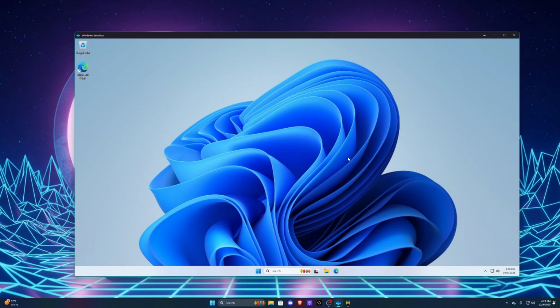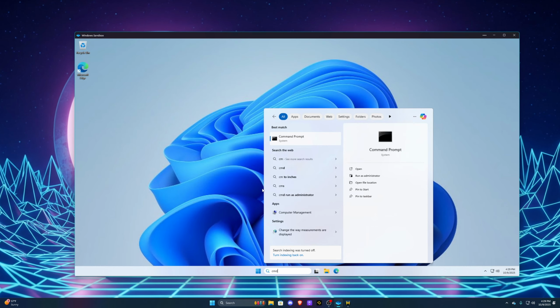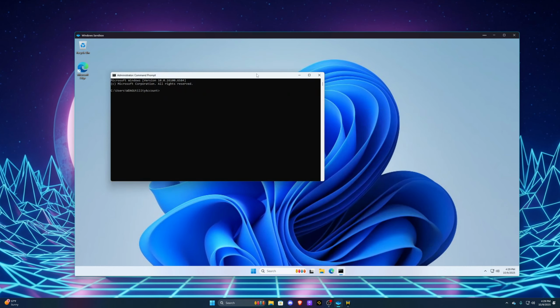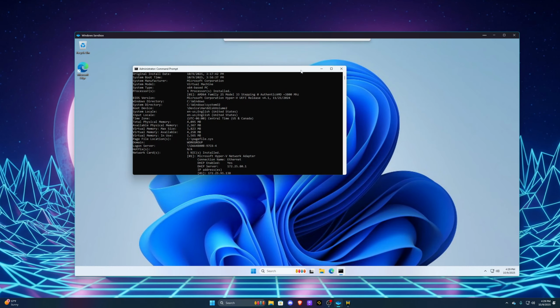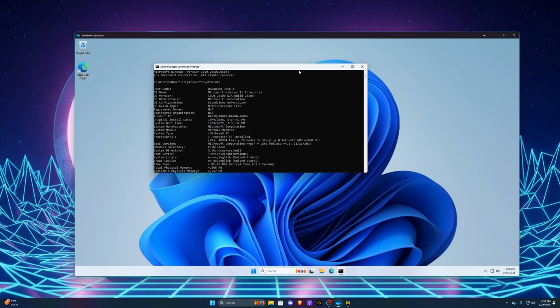So what are the capabilities of this thing? Well, let's open up Command Prompt and check it out. Let's see, Command Prompt, systeminfo. This command will give us a list of all the important things on our computer, a whole bunch of information, but here's some of the important things.